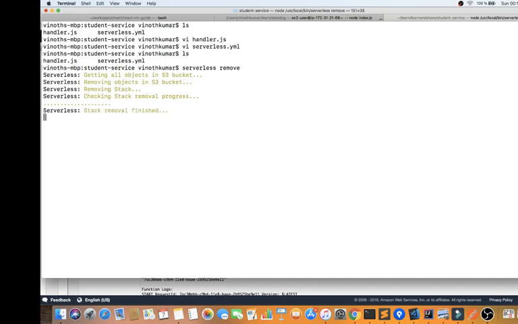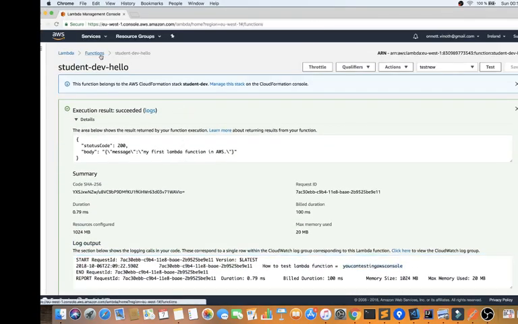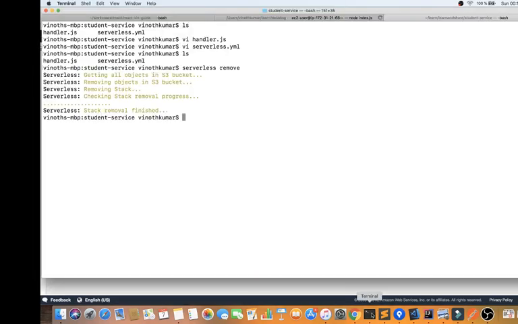So it's trying to remove now. It says removing, stack removed, finished. So I can go to the console now and show you. This was the Lambda function. Let's click on this. We'll see there are no Lambda functions. So we successfully cleaned up the Lambda function using the Serverless Framework CLI tool, which is sls or serverless.